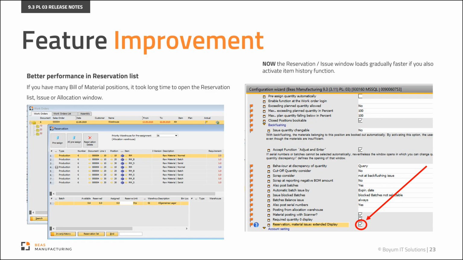If you have many bill of materials positions, it took a long time to open the reservation list, issue or allocation windows. The reason for this was the item history function, which Beas executes for every material position. In the past, it was possible to disable this function in the configuration wizard. If disabled, the system didn't execute the slow item history function. But now, the reservation issue window loads significantly faster if you activate the item history function as well.